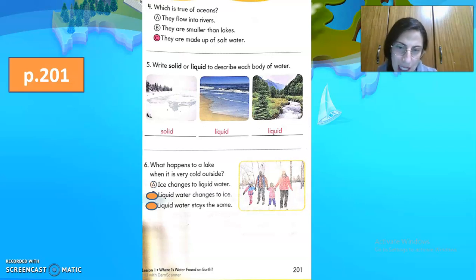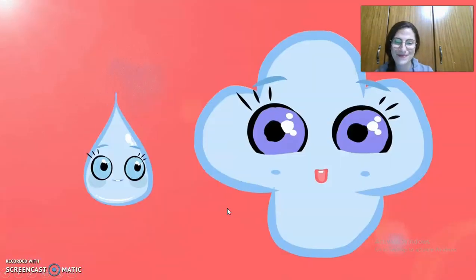Of course it is not A, because ice does not change to liquid water unless it is hot outside and not cold. B, liquid water changes to ice, correct, because when the temperature outside is really low and it is really cold, the liquid water will change into the solid form, which is ice. It will freeze. C, liquid water stays the same. This is incorrect because liquid water does not stay the same if it is too cold. It will freeze and change into ice. Clear?